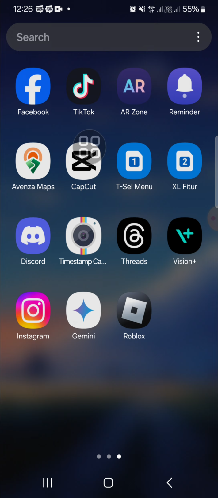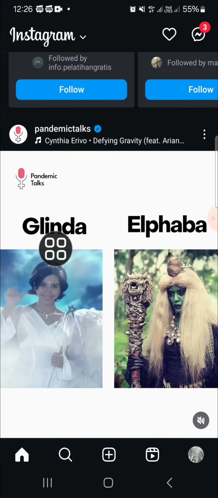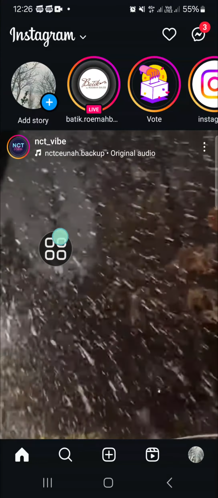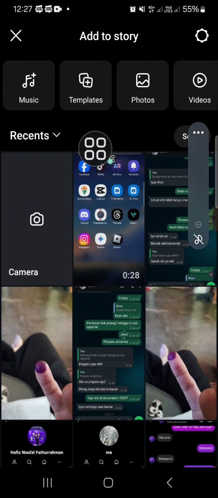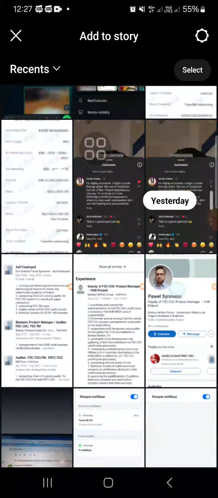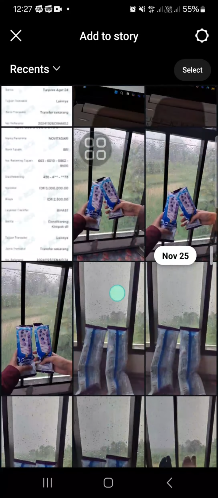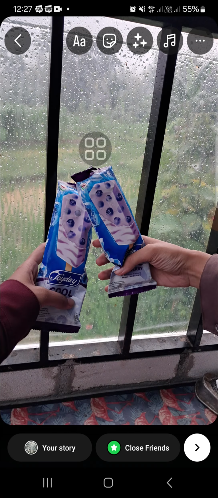First of all, I'm going to open up my Instagram application on my mobile phone, and then I'm going to create an Instagram story. I'm going to click on your story right here, and I'm going to upload an image from my gallery. I'm going to upload this image, and I'm going to add collaborator to this Instagram story. But before we add collaborator, I'm going to post this Instagram story.